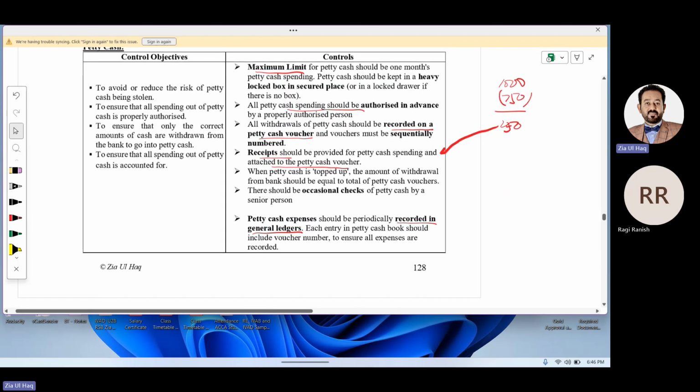A limit should be set. There should be vouchers of spending. There should be regular checking and monitoring of the petty cash balance, and it should be recorded into the ledger on a regular basis, like monthly, what expenses you have made through petty cash for the month.